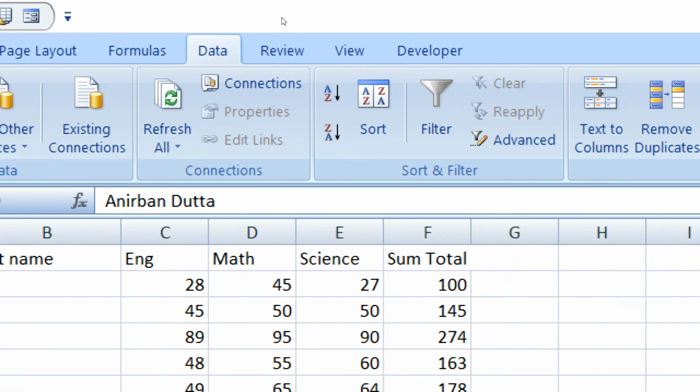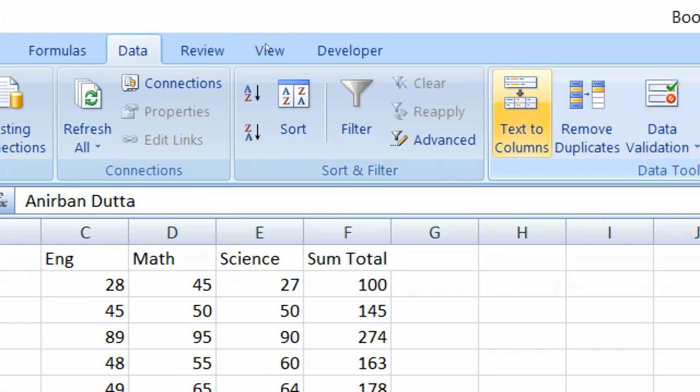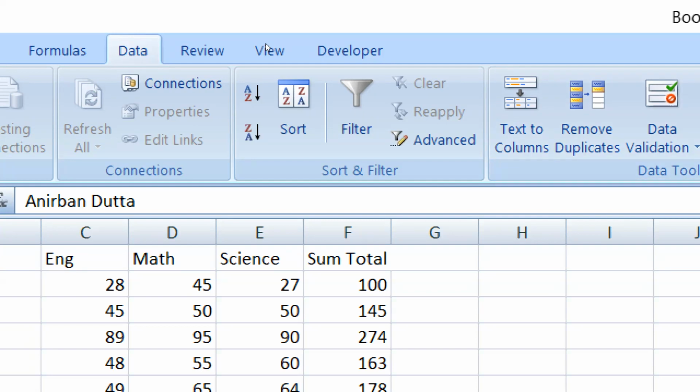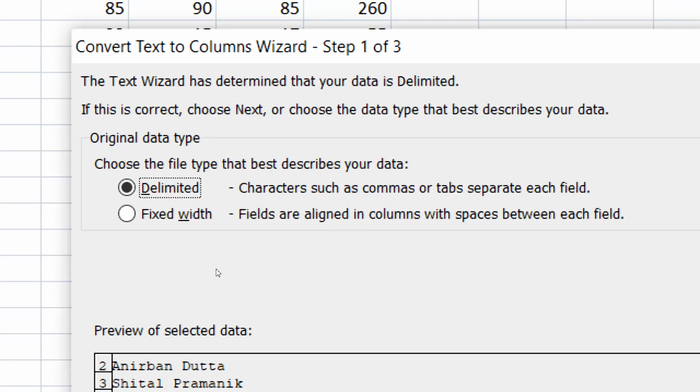There is an option known as text to column. Click on it. I have already selected the range of cells, and on those cells I will be performing an operation. I will be breaking the cell value into first name and last name, which is separated by space.